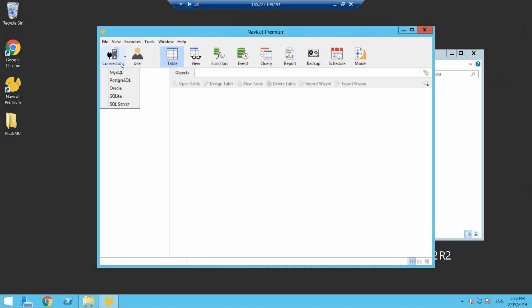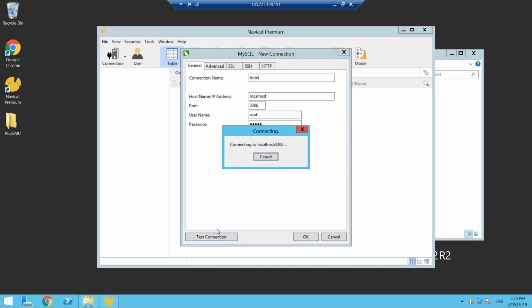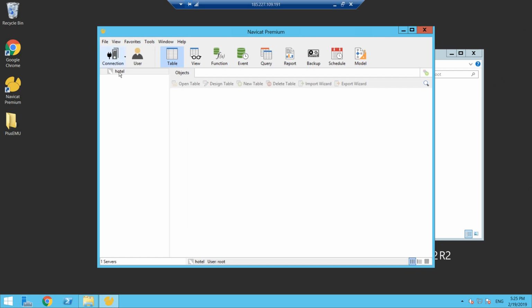Close. Right, MySQL, leave all of this. Oh, remember we set the password as hotel, so remember that. Connection name hotel, test connection, connection successful, great. So if you've set up your IIS correctly, that will be a connection successful. Right, let's click OK. Double click it.